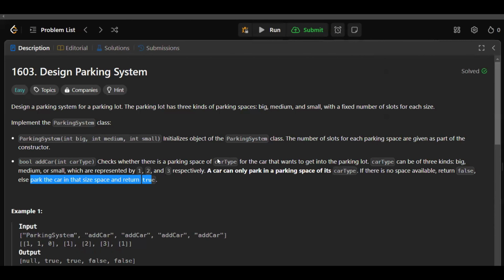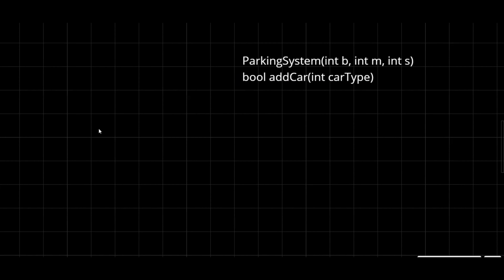Now let's move on to the algorithm. The algorithm is pretty simple. At first, we have to implement the parking system constructor. It has three parameters, which are B, M, and S, where B is the number of big cars we can park in our parking lot, M is the number of medium cars, and S is the number of small cars.